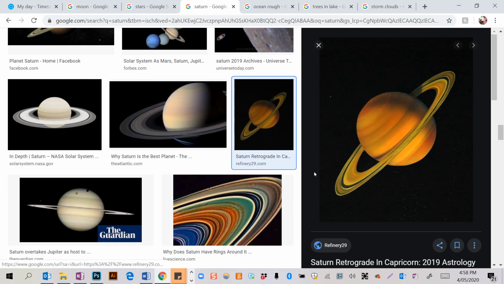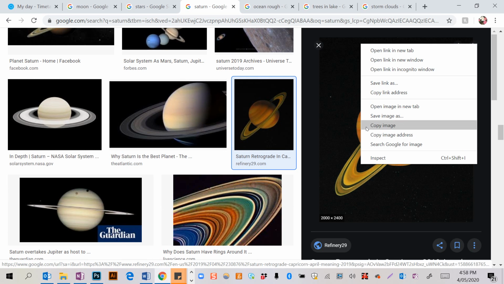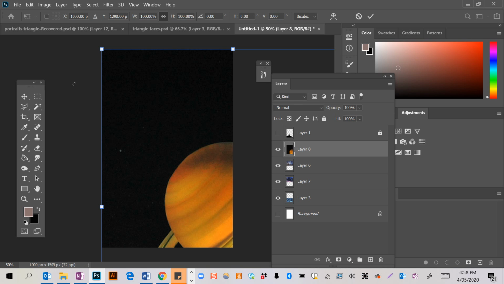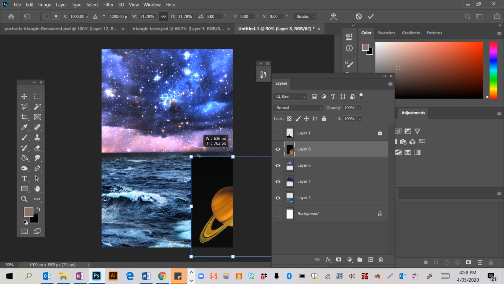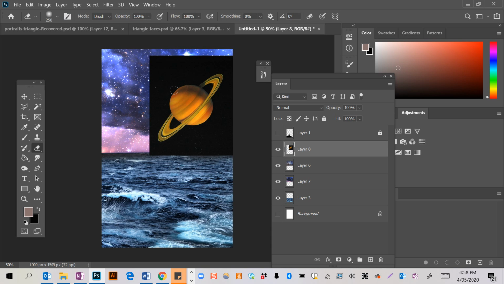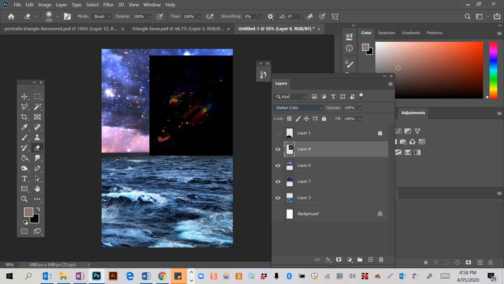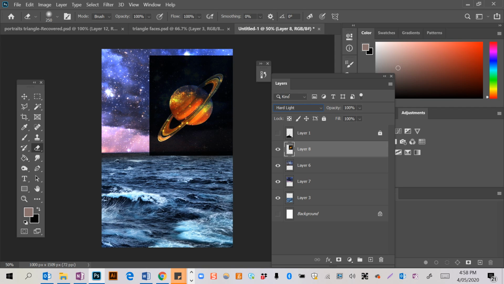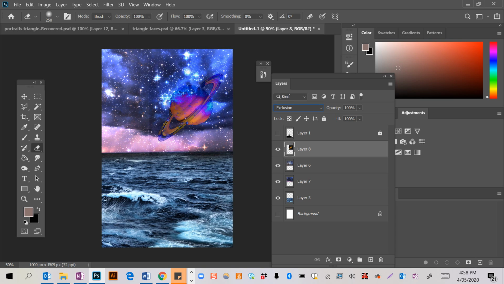Let's try this one. Copy, paste, massive, Control T, holding down Alt, make it smaller, enter. Now we can go straight to the blending styles and go through those and see if it's kind of getting rid of the black for you. Oh, I like that one.